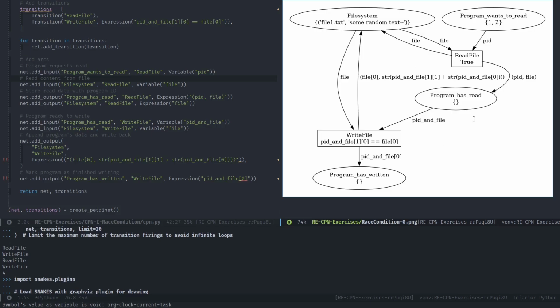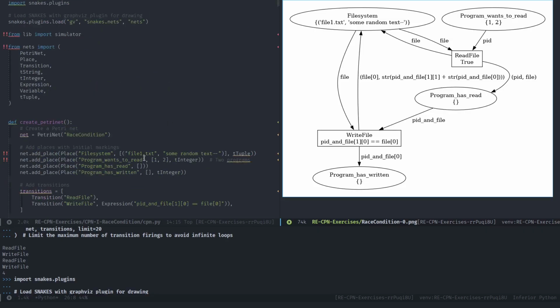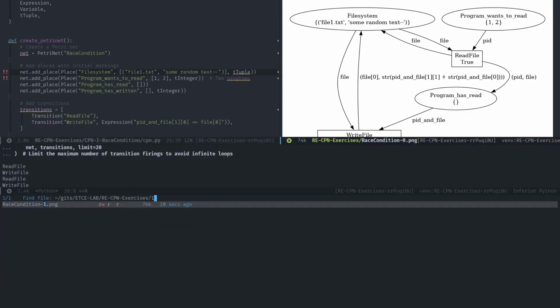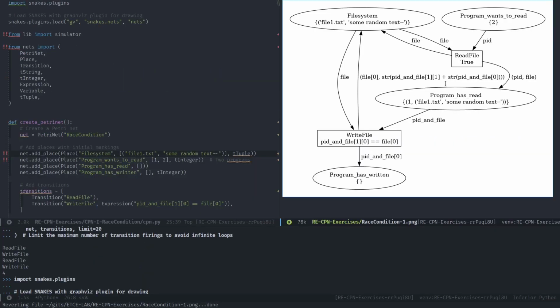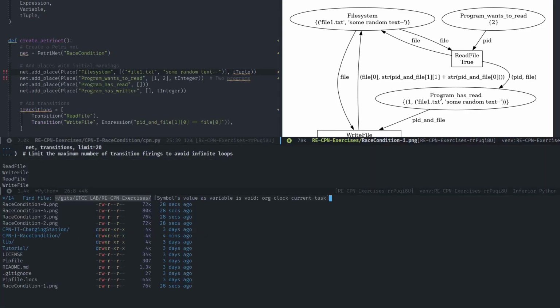So the initial case is always the same, because this is how the CPN works: the initial state is always set based on the initial tokens that we set here. But sometimes you might have something different happening. Okay, this time the second step is still the same. Program 1 is always the first one to get selected to read.